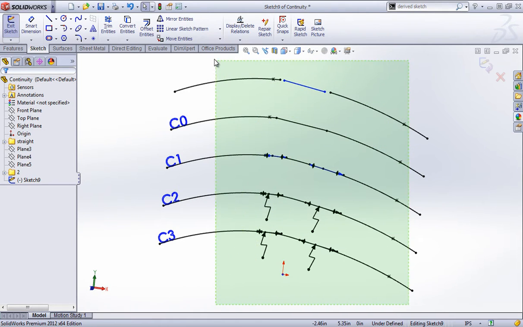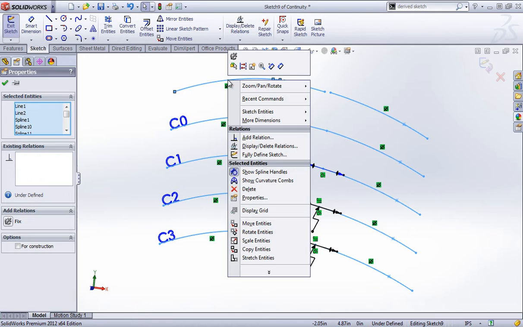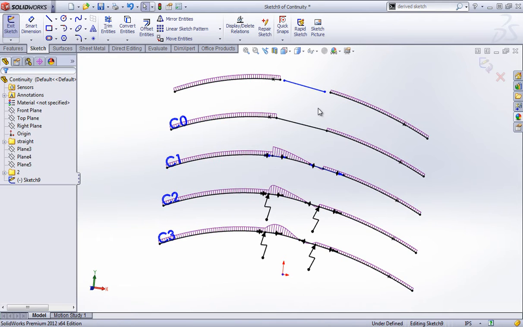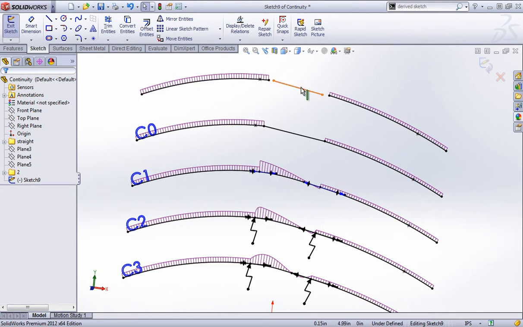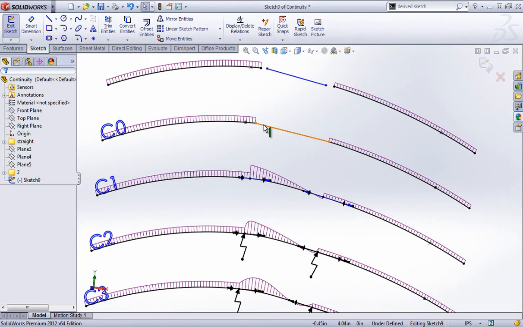This is generally easier to see with the curvature combs turned on. So I'll go ahead and highlight all those curves and lines and turn on those curvature combs. For the top two, these are both just straight lines. This is discontinuous, this is obviously continuous. But this could also be a spline that simply doesn't have any tangent or curvature continuity at the end.